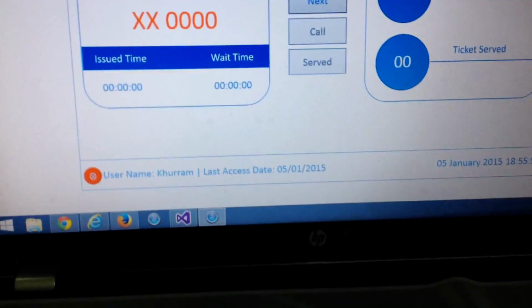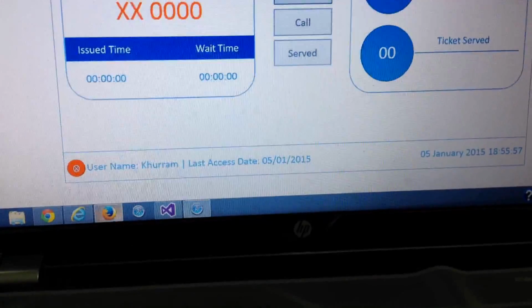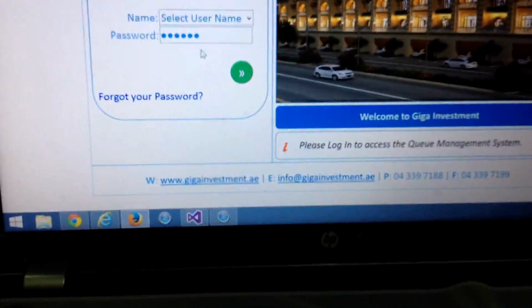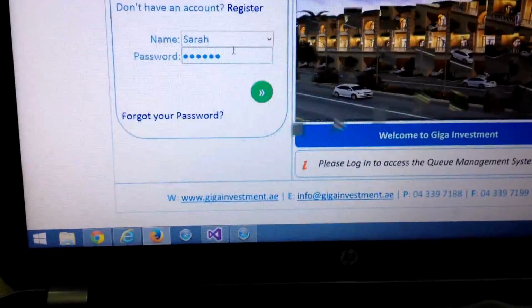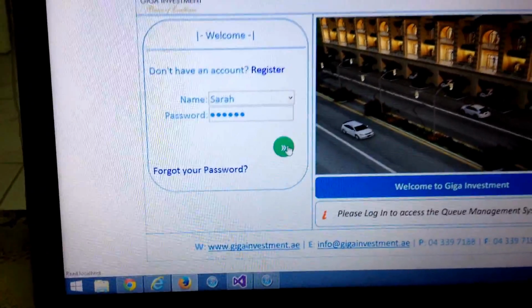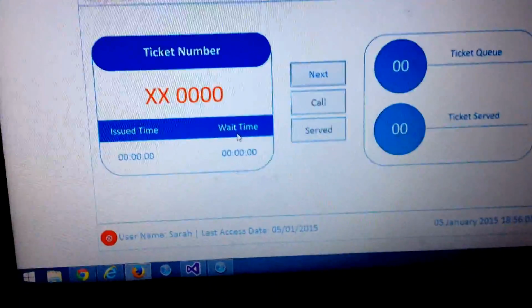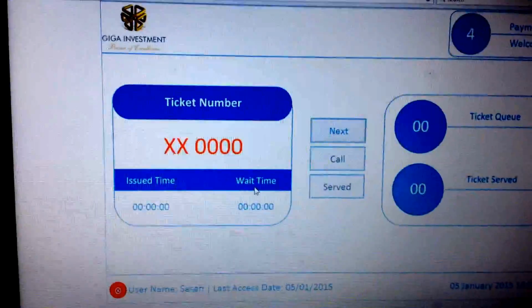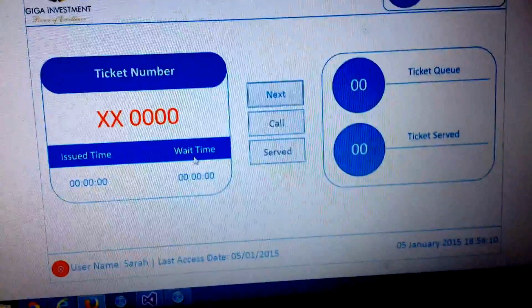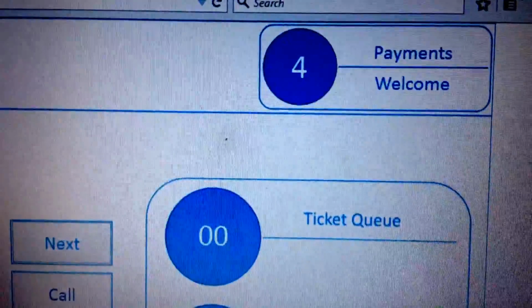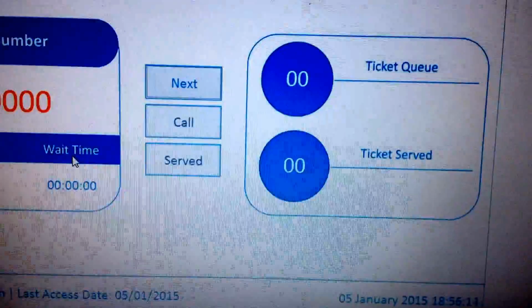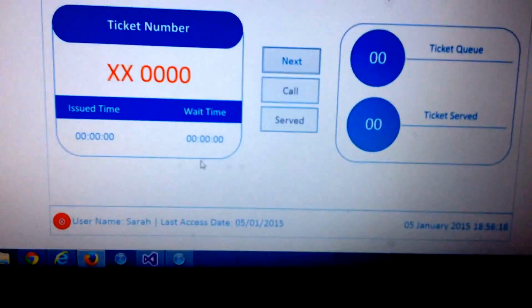So I'm going to do the same for the payment, which is on Firefox. I will select here Sarah. The password is already typed for me, so I will enter, and I'm just using the saved browser passwords for a quick entrance. And over here, this is counter number 4, payments, welcome. Right now all settings are default, as you can see.